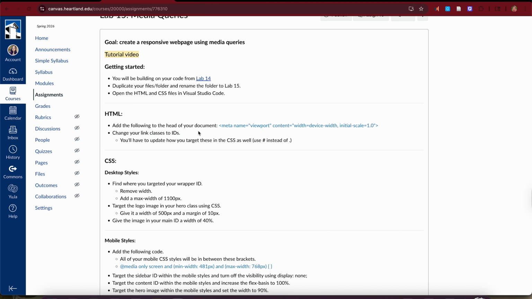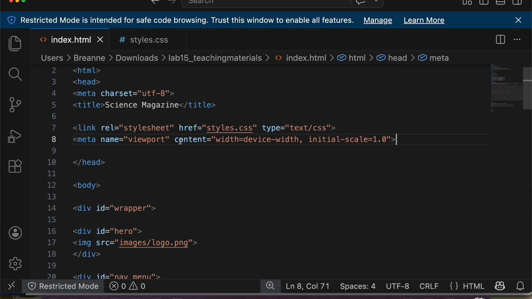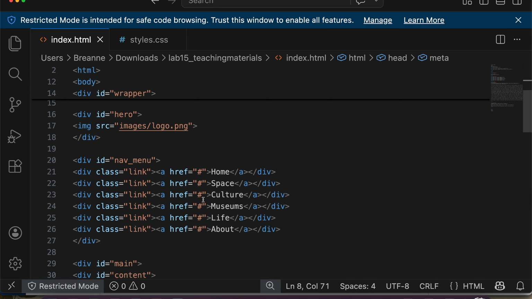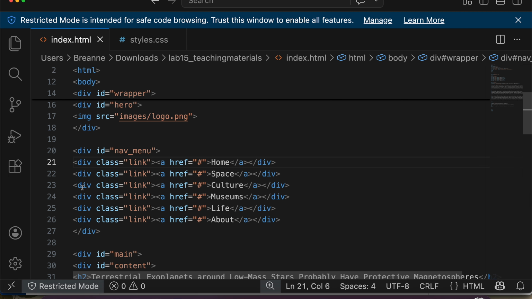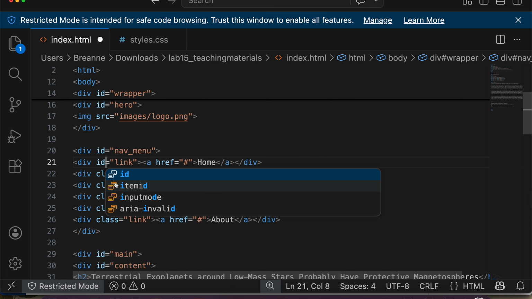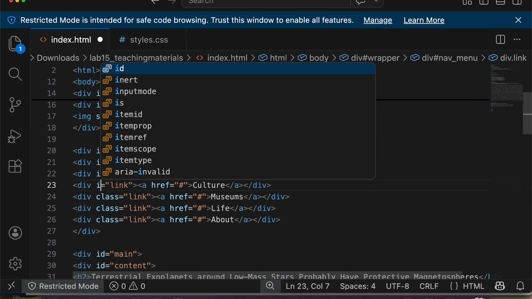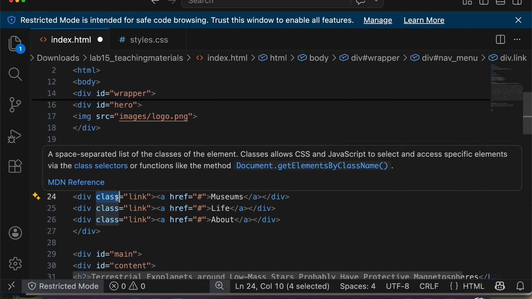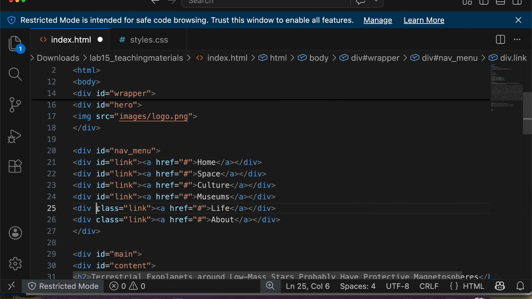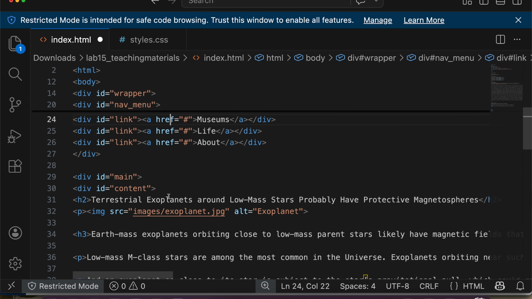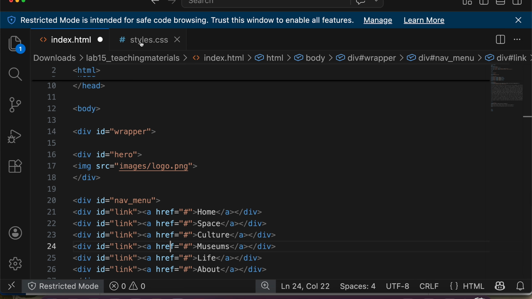And then the next thing we want to do is change all of our link classes to IDs. So down here, where I have all of these links as classes, we're going to change those all to IDs, because this will make it easier for us in the long run to make sure everything is working really smoothly. So I'm going to just go through this list in my HTML and just change these all to IDs. Perfect. And then I'm going to go over here. Oh, we want to save our changes.